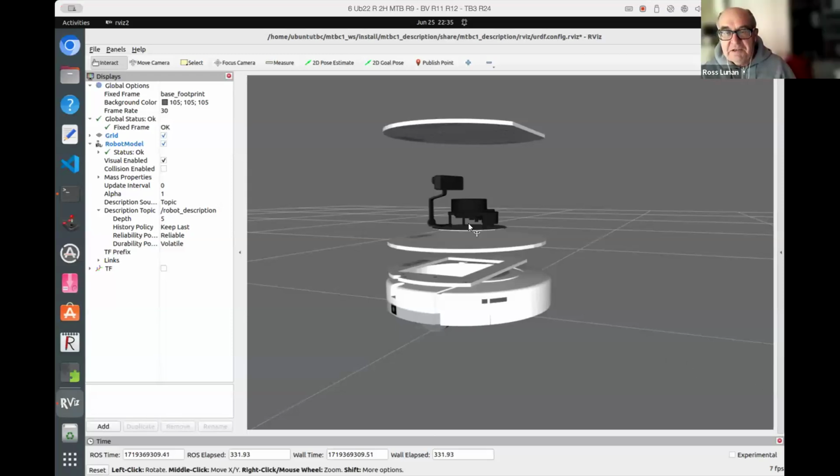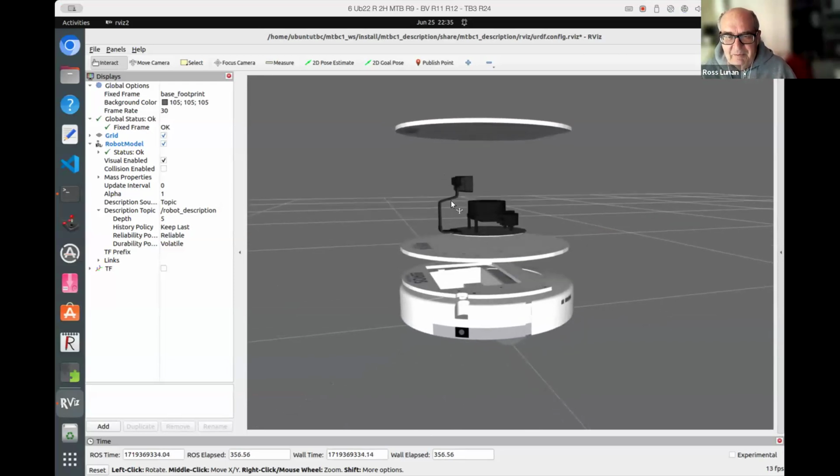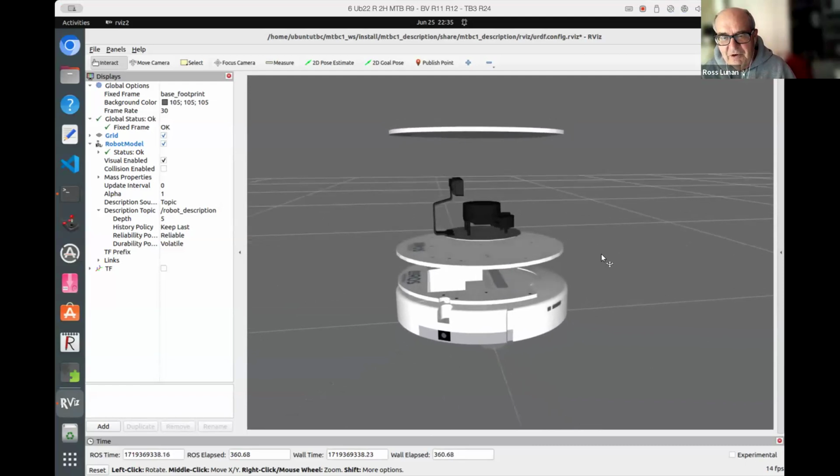So this is the URDF that is built from a combination of... most of you will recognize the circles. This is a Create 1 base, which is a Roomba 500, and these are the pieces that are part of the TurtleBot 4. And this little bracket here is actually a copy of the bracket that holds the camera, from their own drawings.